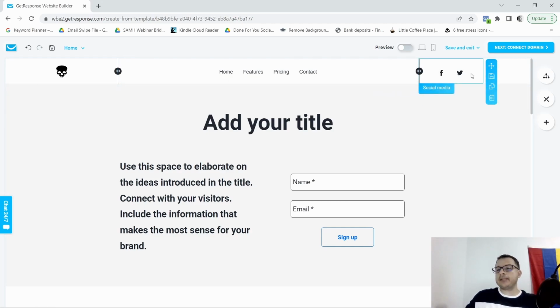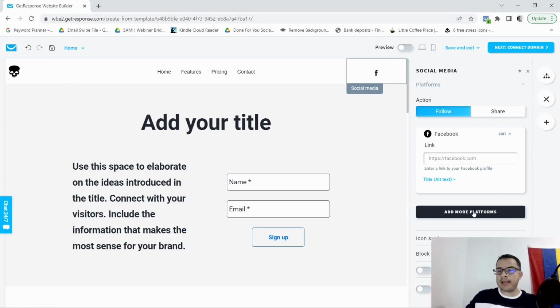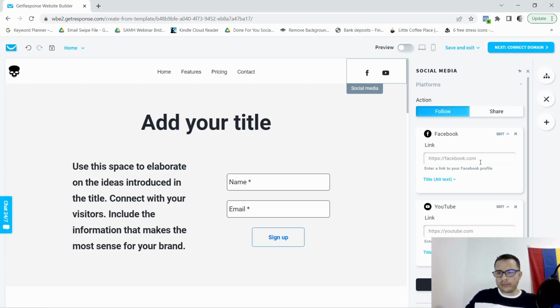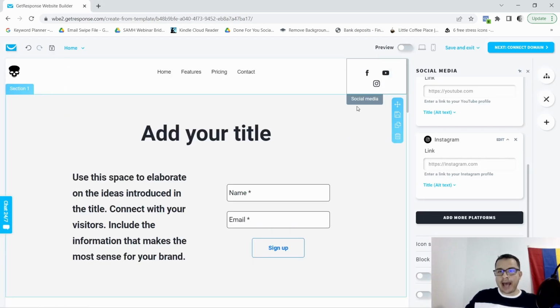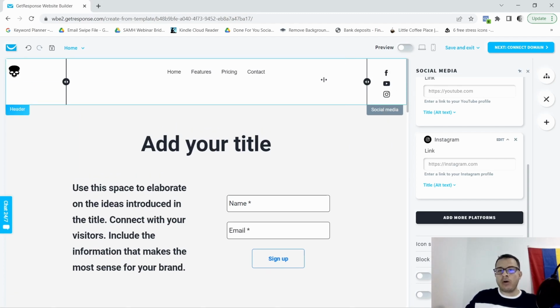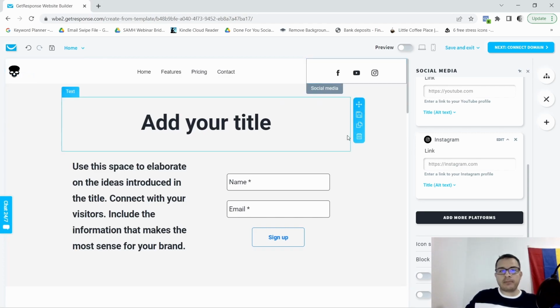For example, let's say that I wanted to get rid of the Twitter handle here. So what I would do is just X the Twitter, and let's say that I want to add in YouTube and I want to add in Instagram. So I could go ahead and add in both of these platforms. Now I don't like the way that looks. I want it to be all aligned. So you could either leave it like that, or you could just pretty much make it that way, right? Now I think that looks better.